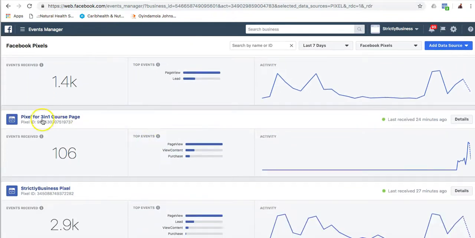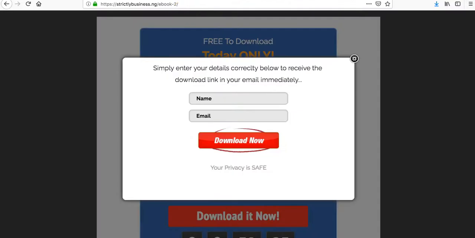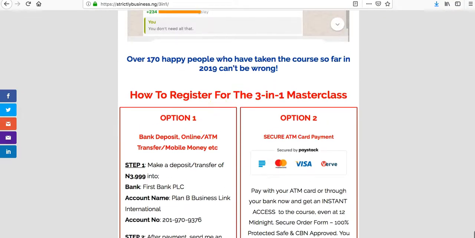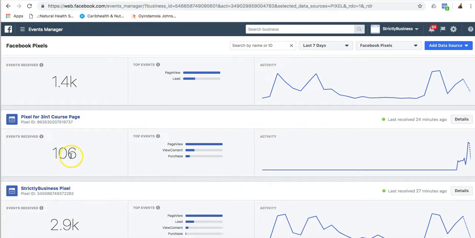The next one, pixel for 3-in-1 course page. This is actually this particular page. See, 106 people landed, page view. Total event, 106. Then this is the page view. See the number of view content. Page view is different from view content.